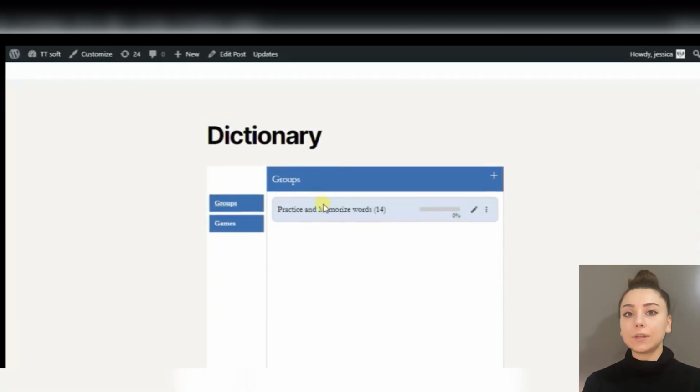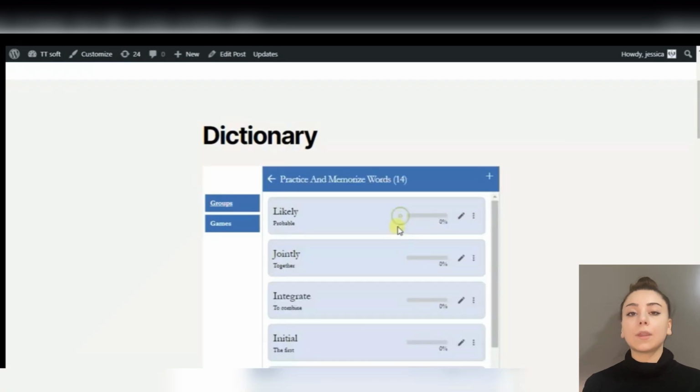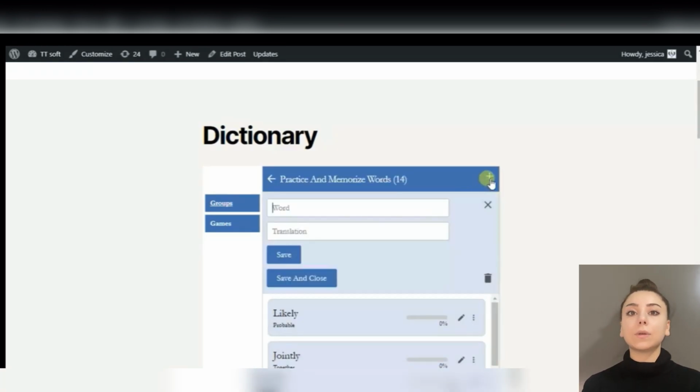The next step for the creation of our dictionary is adding a group about a particular subject. Give a group name and save it. As you have noticed, I've already created my own group of words. Click on the group, add the unknown word and give a corresponding meaning or translation.